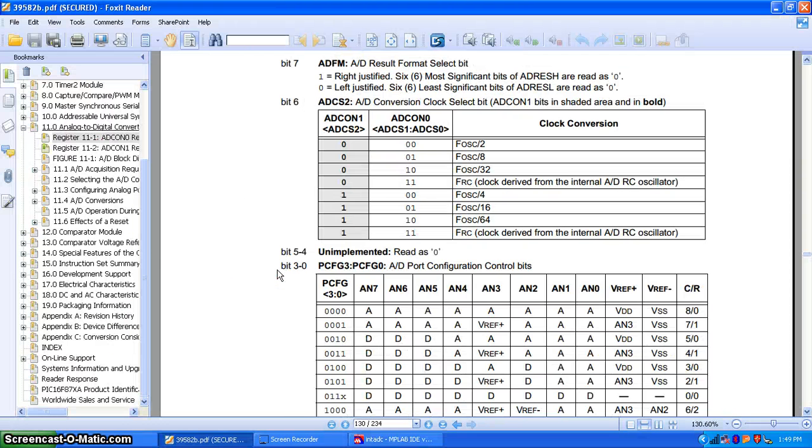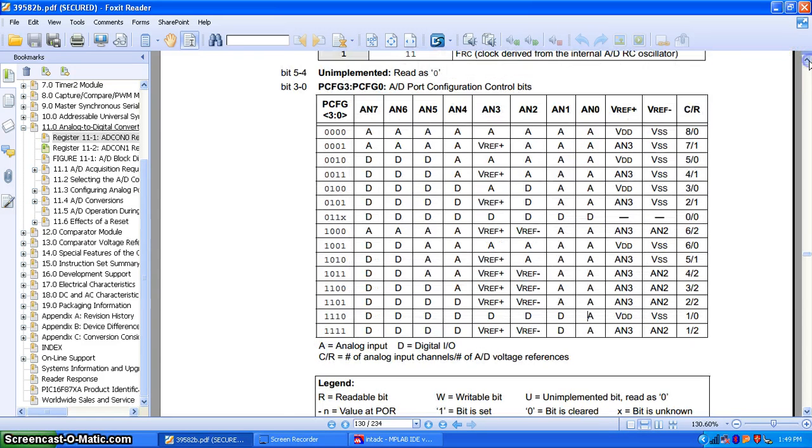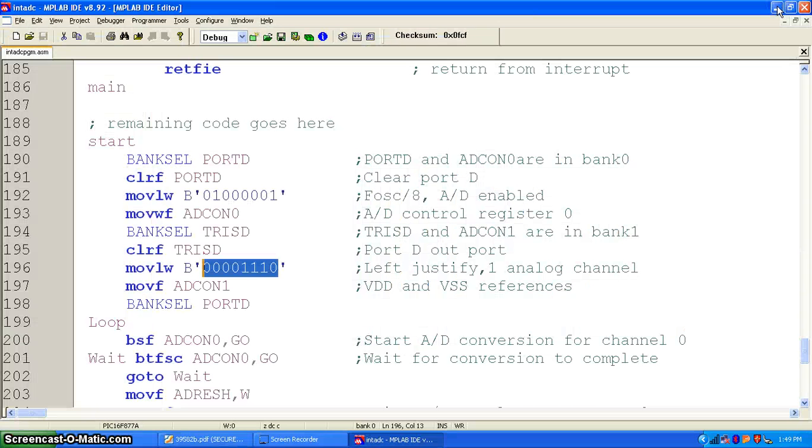1110, this format makes only one analog input pin, and VDD and VSS will be the reference voltages, meaning plus V reference and minus V reference will be VDD and VSS itself, and only AN0 will be the analog input. So this is the configuration you are making for ADC. So I load it into the ADCON register.